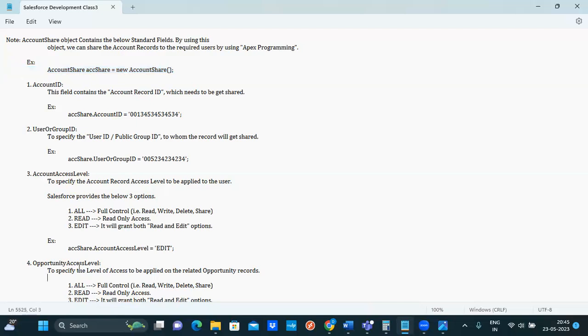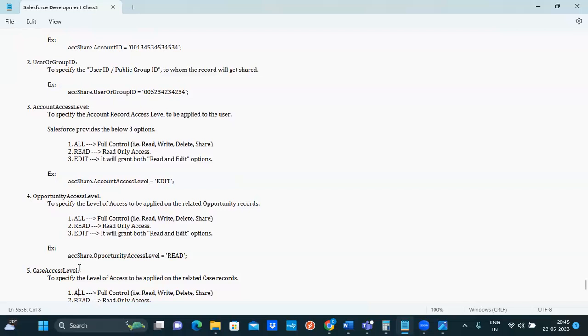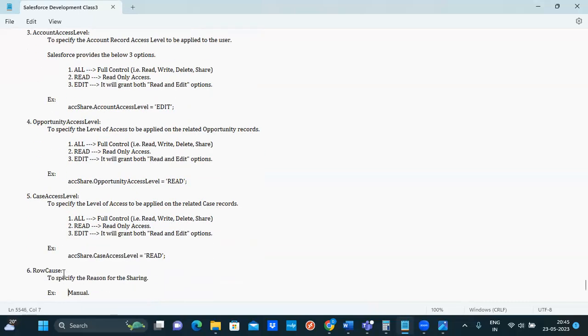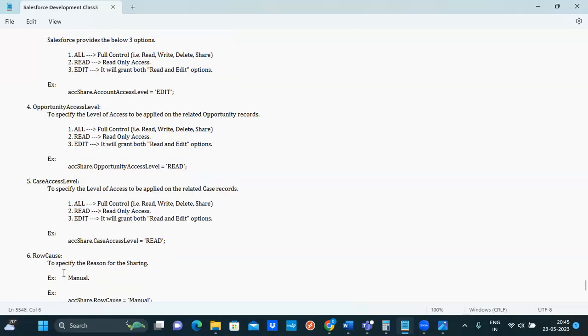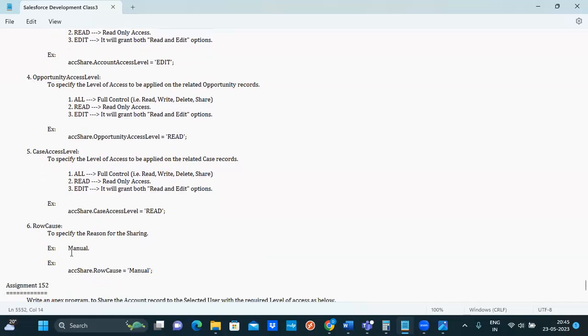OpportunityAccessLevel specifies the level of access applied to the related opportunity records. We have this particular field on our account because account and opportunity are lookup related, right? So that's where we can specify the level of access of our opportunity for our account record. CaseAccessLevel also specifies the level of access applied on the related case records. So this also we can specify. And RowCause is another field to specify the reason for sharing. So we will be mentioning the reason why it is being shared.